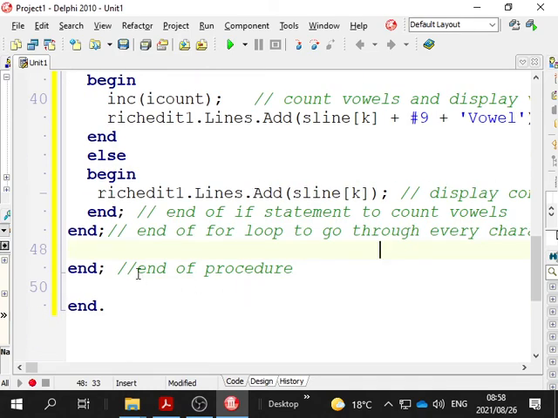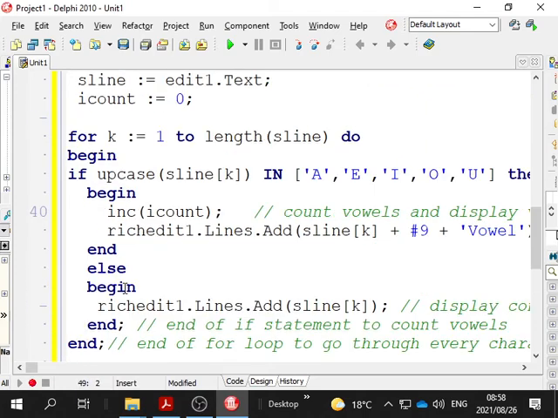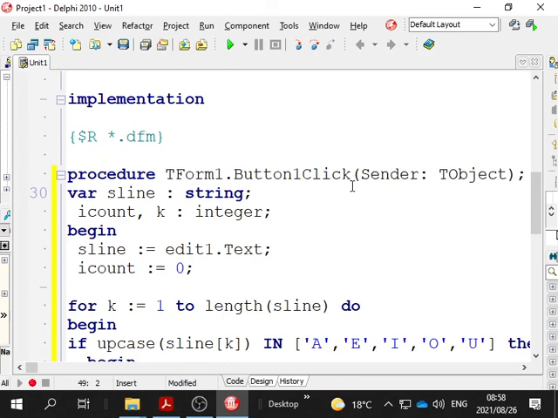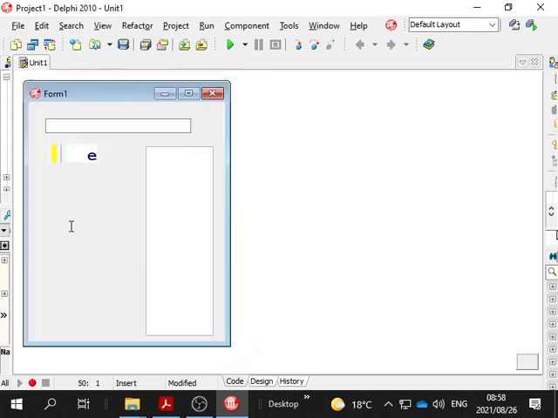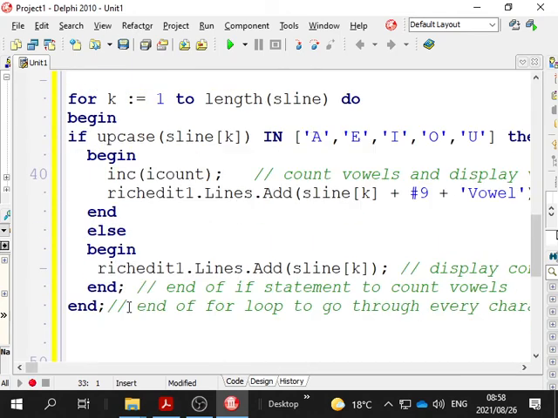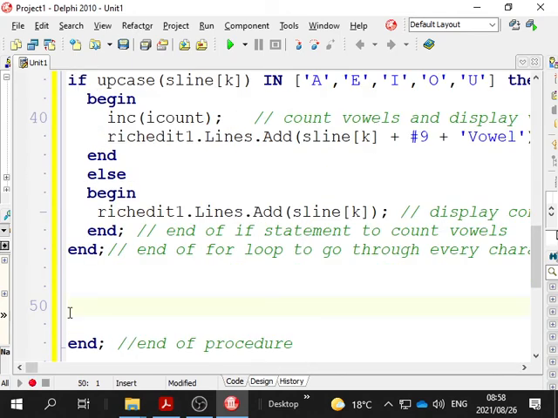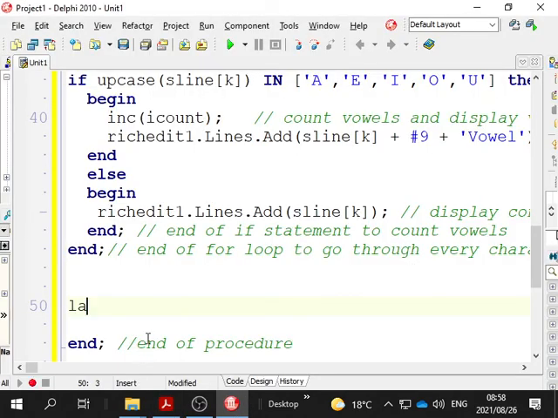Right, but we're not at the end of our procedure. There's still one more thing that we have to do in this button click event. Take note, this is all happening in this button one click. Only got one button click event here, and everything's happening there. What about our poor little label here, label 1? Label 1's got to show the number of vowels that there are. So we'll do that. We'll say label 1.